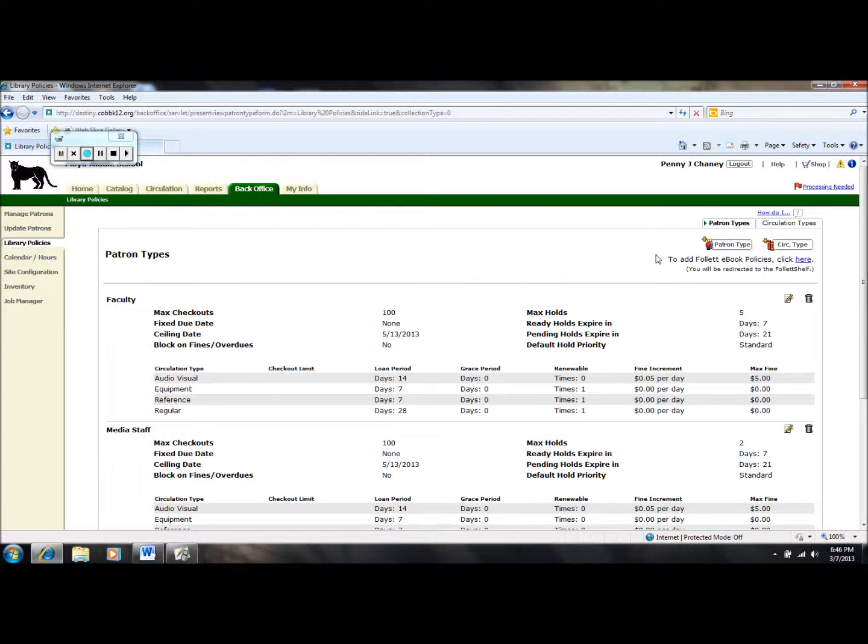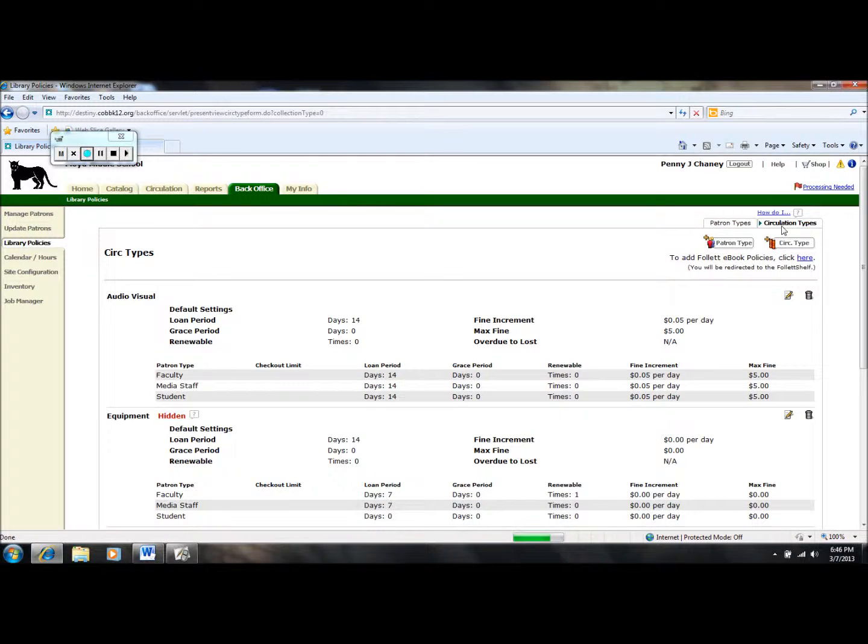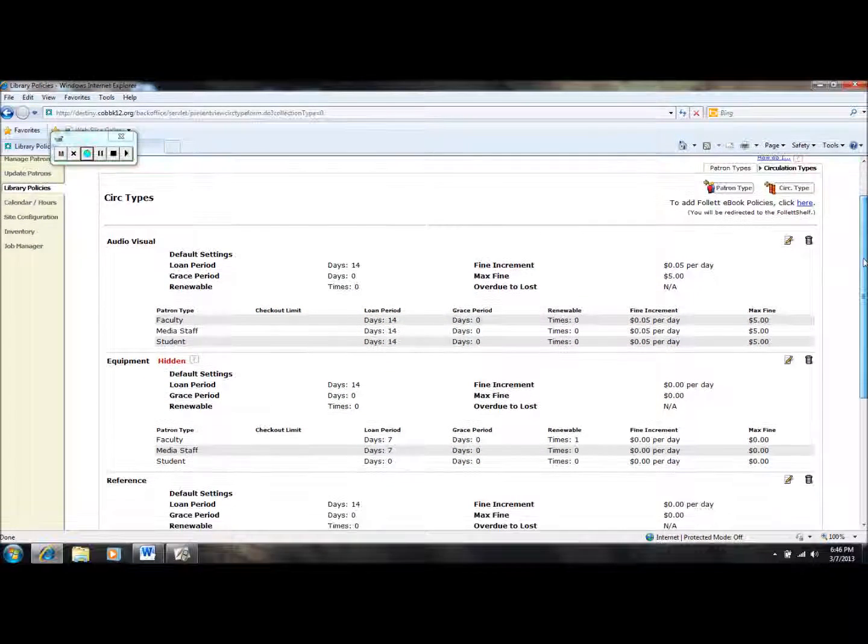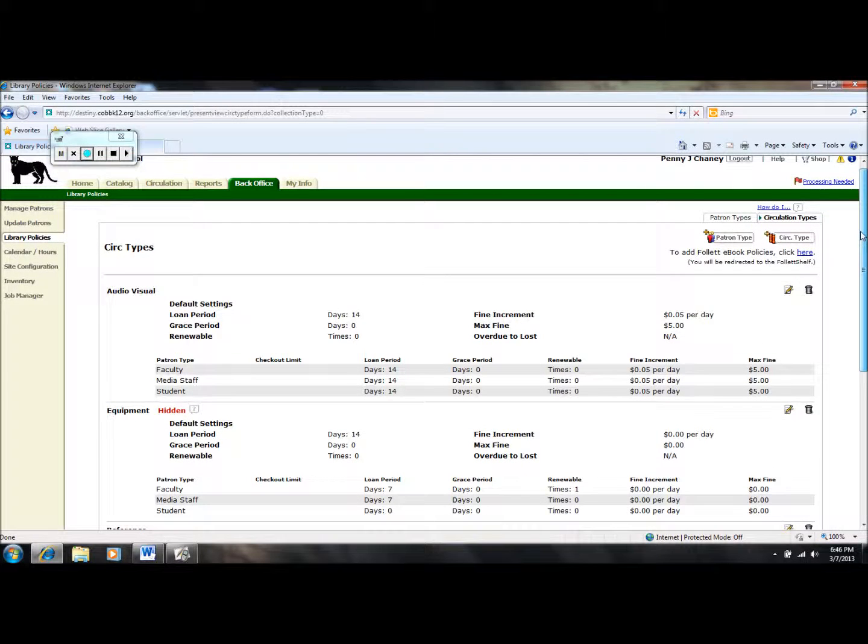On this page, you can set up and edit patron types and circulation types. To set up materials, select Circulation Types. Circulation types may be audiovisual, equipment, reference, and more. To set a new type, select Circ Type.